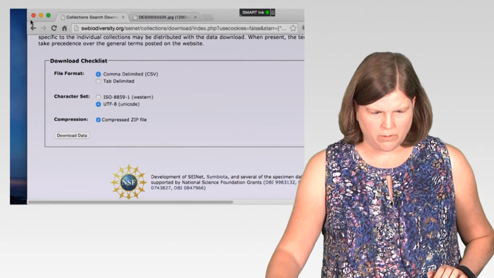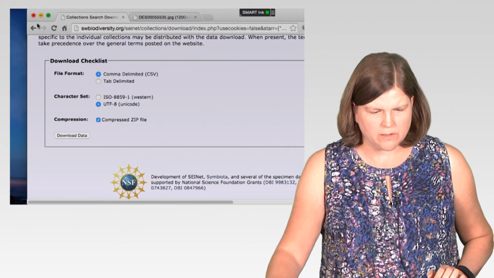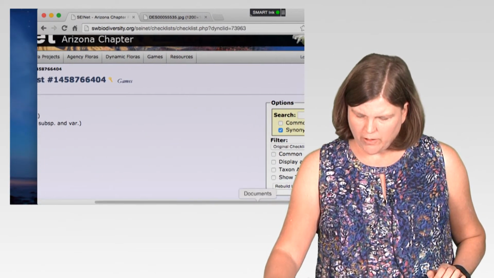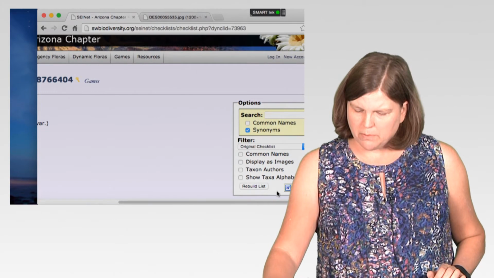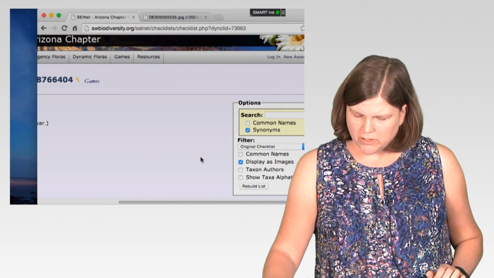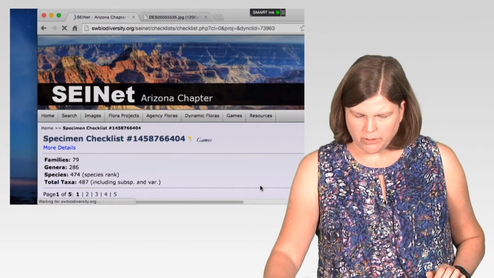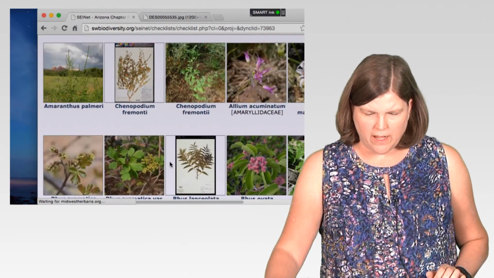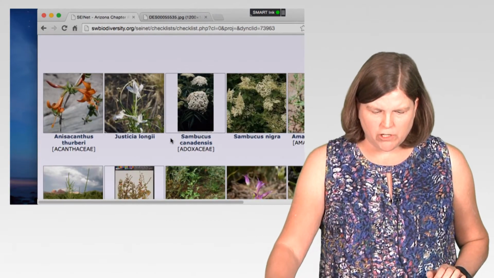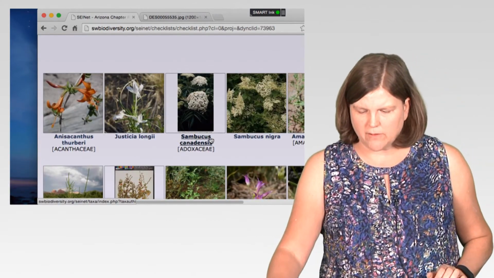Wait, that's not what I wanted to do. You can download it. Here's our checklist. And now you have the option of displaying common names or images. So let's just pick images and click rebuild list. And now you'll have a complete image checklist of all the plants in the Seven Springs area.